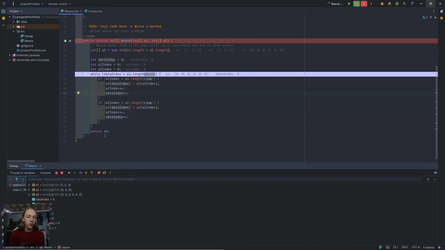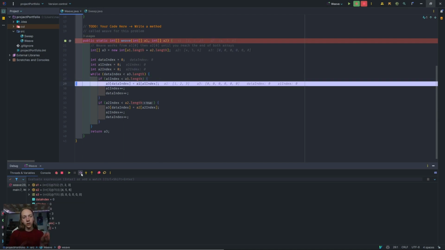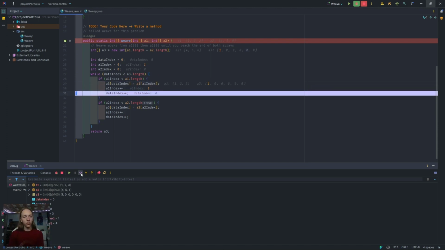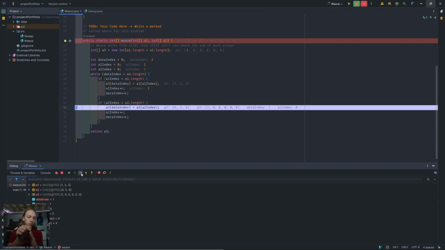And then as long as your A1 index is less than the length, because you don't want to overflow, then you set into A3 at your data index the item at the index in A1, and then you increment both counters, and you do the same for A2. So if you can still grab items from A2, then you set A3 at the new data index, which is in this case 2 because you incremented it up here, and then use A2 index, which is 0 right now. So array 3 index 1 is now equal to A2 index 0, and then you increment both of them.